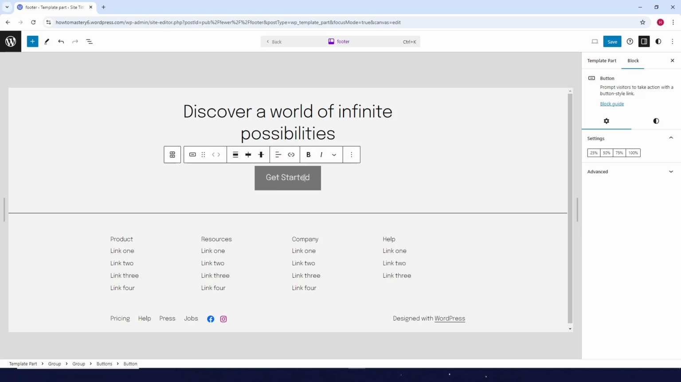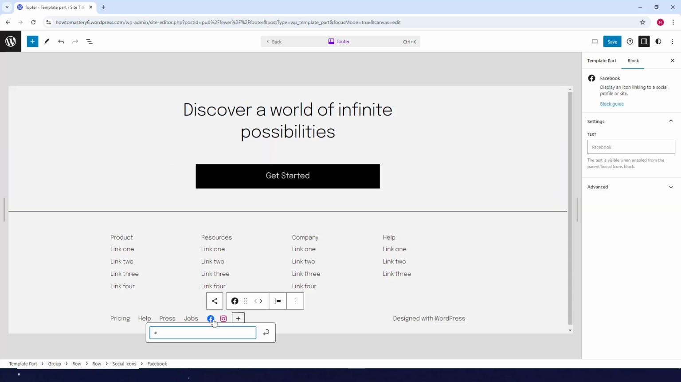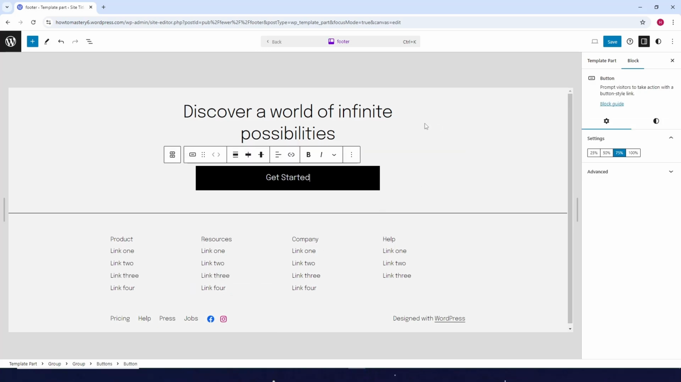Okay, now if you want to edit the square here, the block square, click on settings here. So you can see you can also add your social media links here. Okay, now after you're done customizing your header, your footer, just click on save.